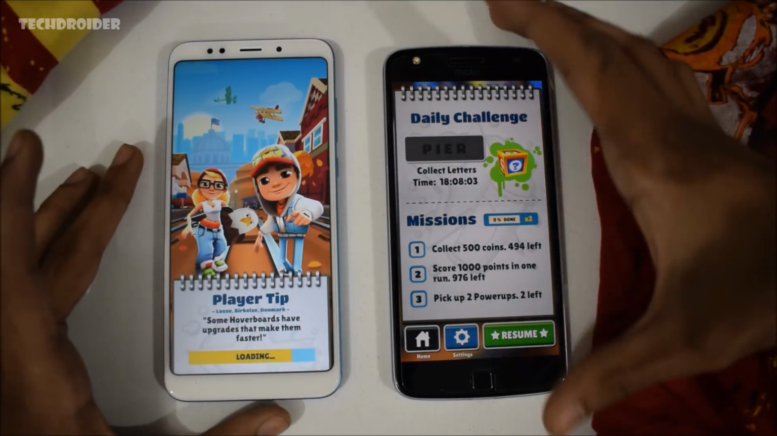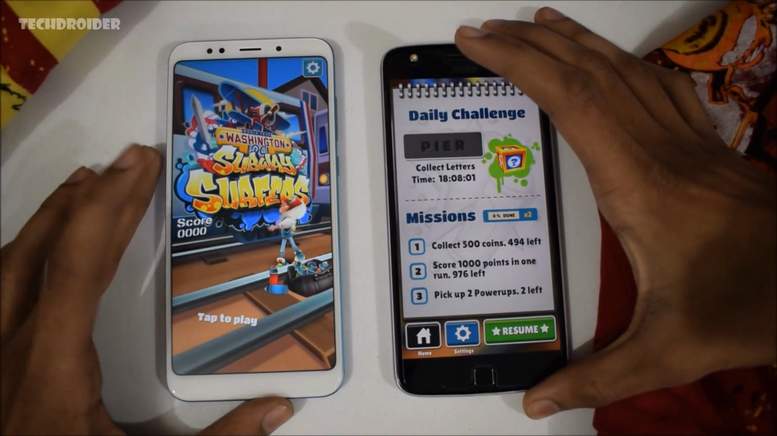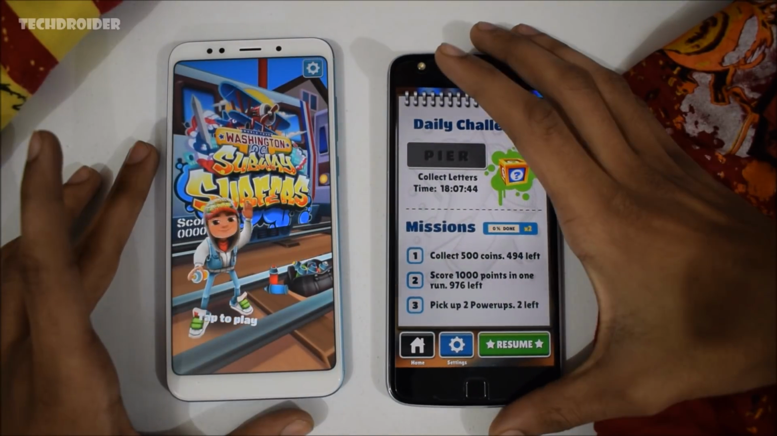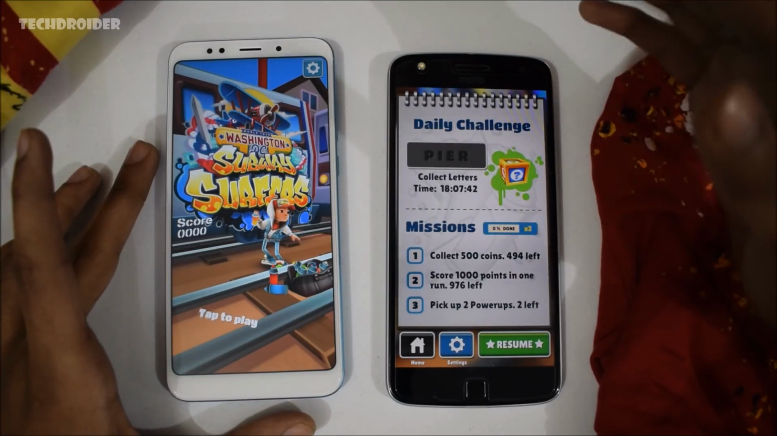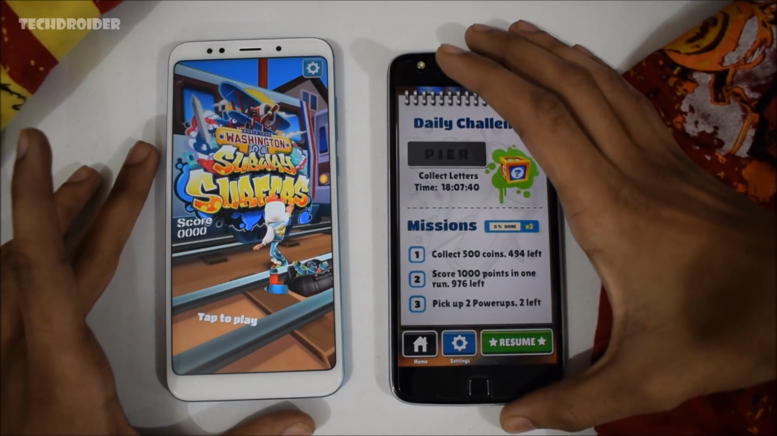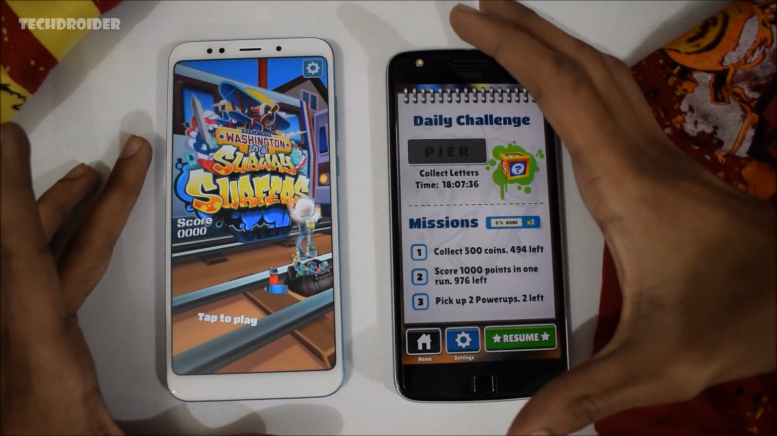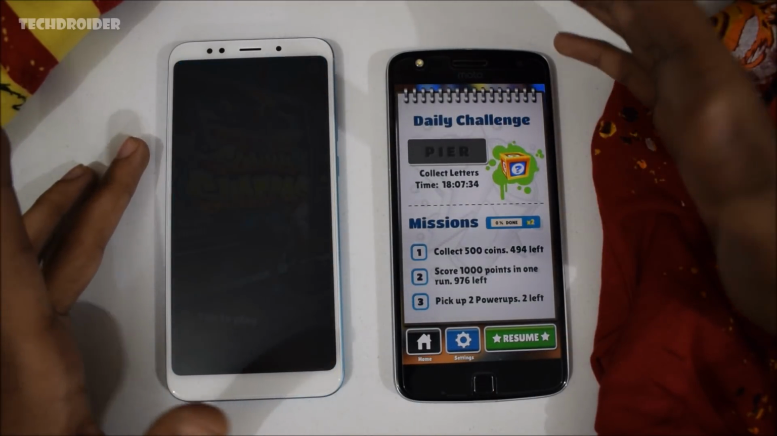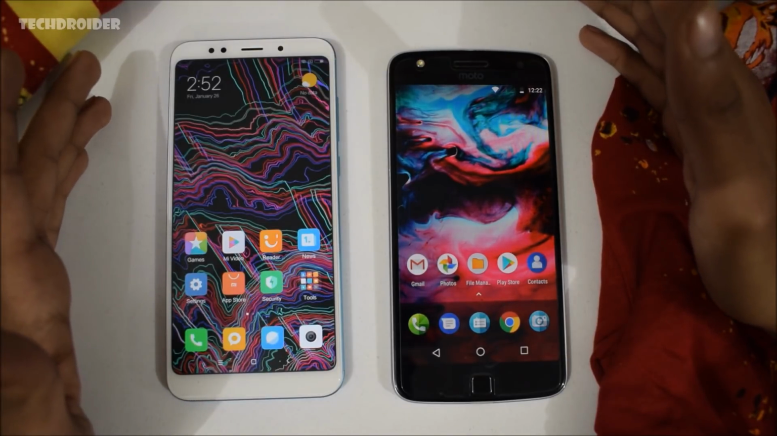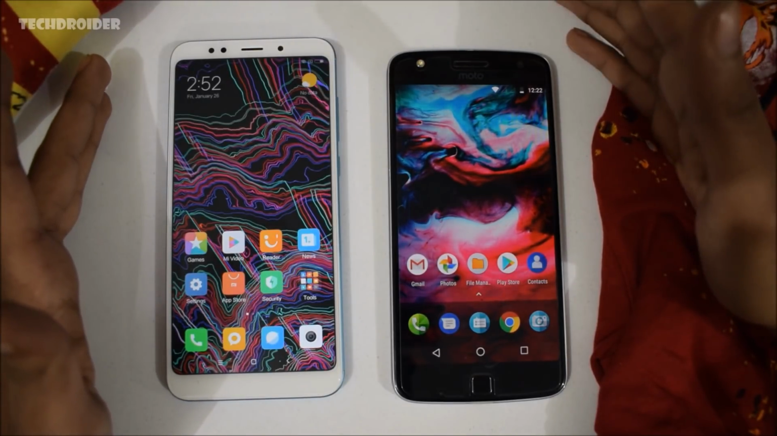Yeah, I'm disappointed with the performance of Redmi 5 Plus. I mean, it was not expected. The smaller brother of the Redmi 5 Plus, the Redmi Note 4, is really a great smartphone. I did a speed test comparison between the Redmi Note 4 versus the Moto Z Play, and the Redmi Note 4 won there. As you can see, the Redmi 5 Plus is having poor performance and poor RAM management.